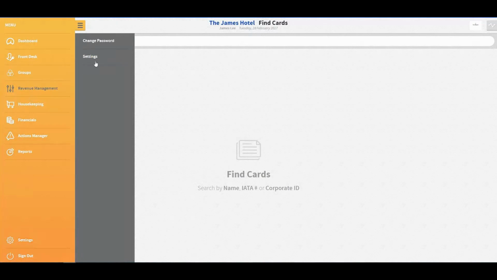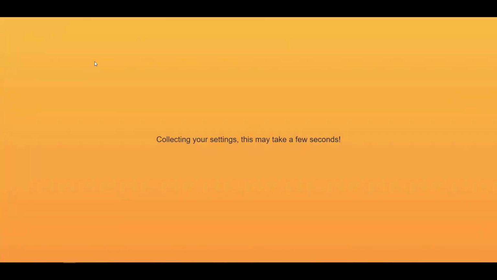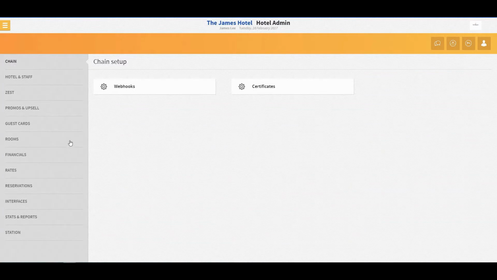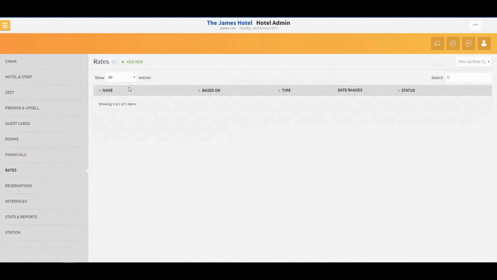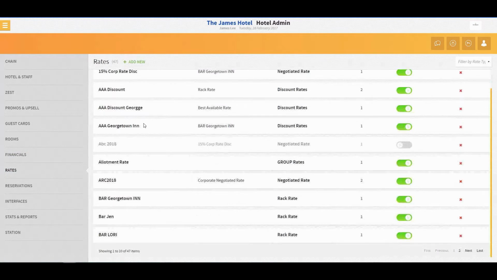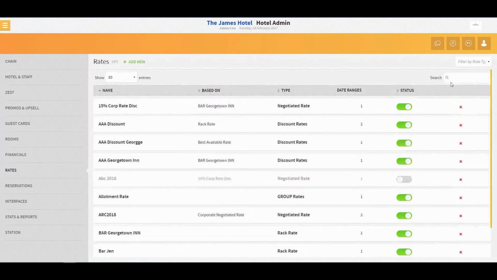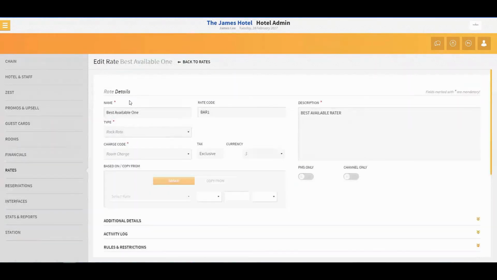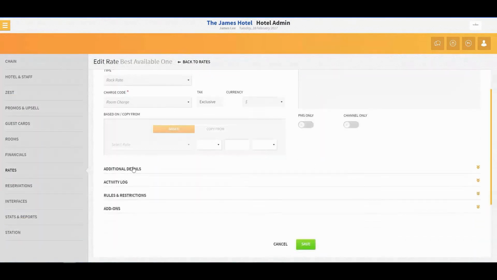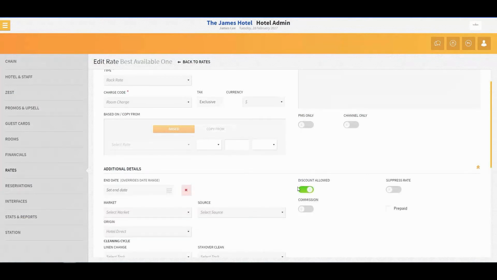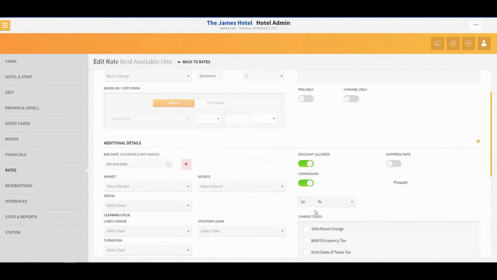So if I go into settings here, we're going to go into our rate code setup. So we're going into rates. And this is my training hotel, so I have a lot of different rate codes in here, but I think I know that my best available rate is marked as commissionable. When you're building your rate code, or if you're going into an existing rate code, in the rate details section, under our additional details tab, this is where you're going to mark it as commissionable, and actually it's not marked. But from here, I would just turn this on to commission, and I would say that this is 10%.